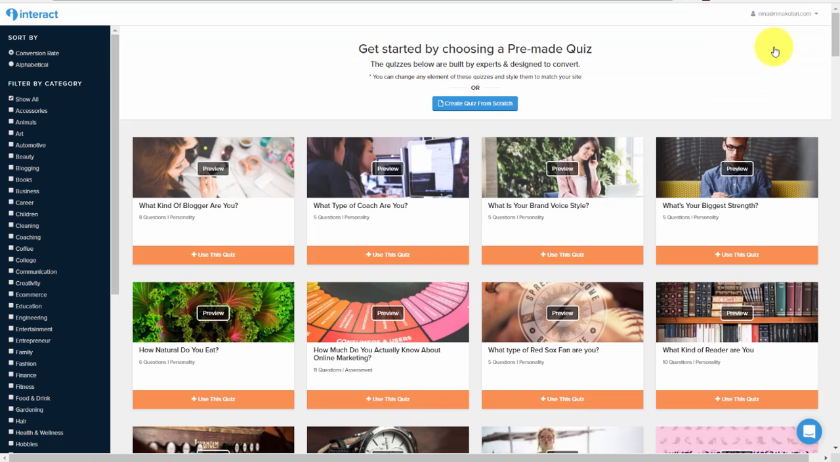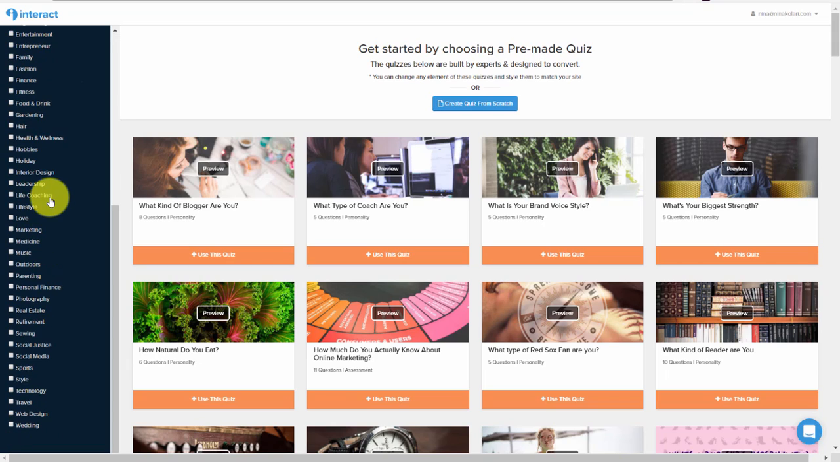And then you can see the best part of Interact. There are probably hundreds of pre-made quizzes that you can use for your website. So you don't even have to create a quiz. You can just use the templates they have. And depending on what kind of business you are in, you can choose animals, art, business, career, and more. So there's a lot of different options you can choose.